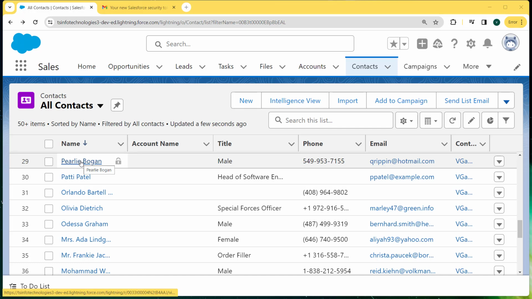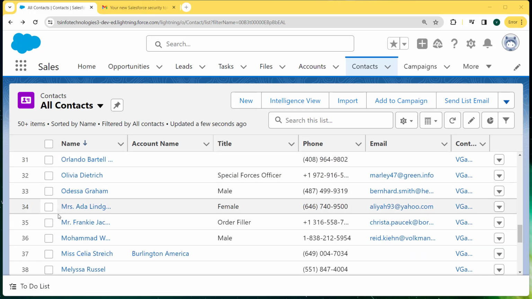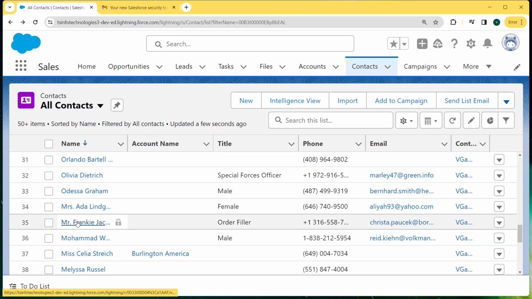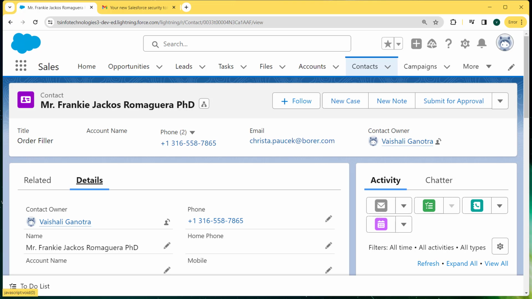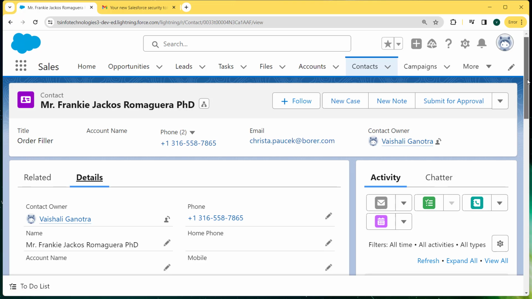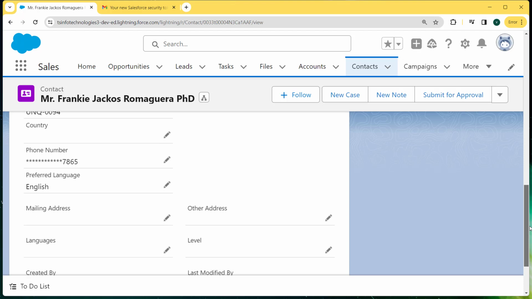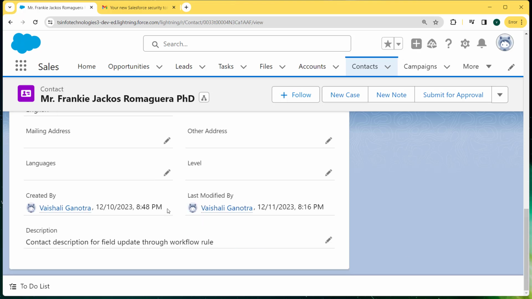Now we click on one of the records and see the created date and the updated date. So we click on one of the data. Here we select Mr. Frankie Jacobs, and we come to the detail page of the contact, and under the detail section we scroll to the bottom, and here we go. We can see the created date and the updated date of the data.